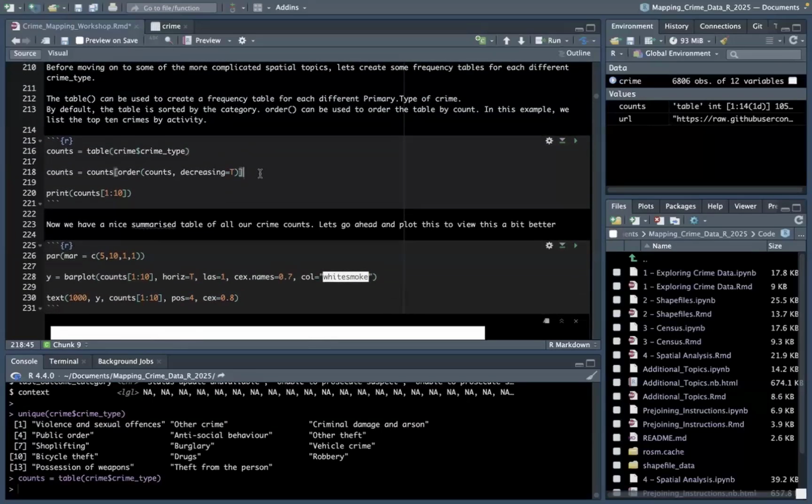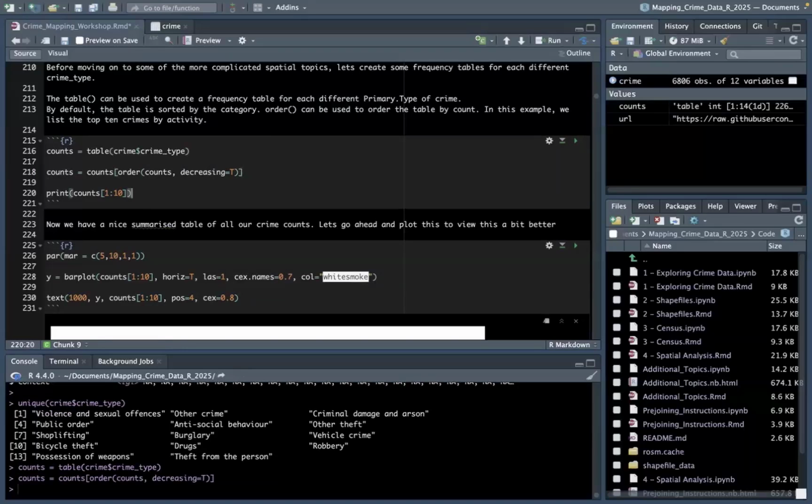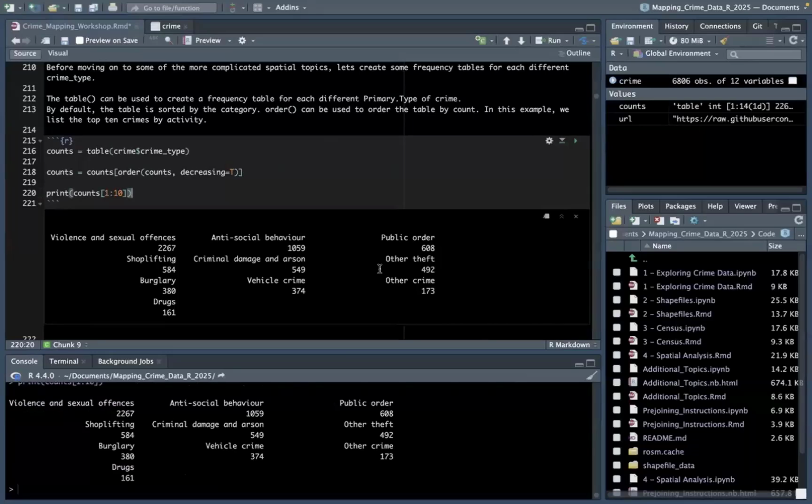You then want to basically put this in order. So I'm going to be doing this from the highest crime type to the lowest crime type. And then I'm just simply asking RStudio to print those results. As you can see, we now have the number of crimes for each offence listed in our table below. So we can see that violence and sexual offences have the most crimes, with drugs having the least crimes.